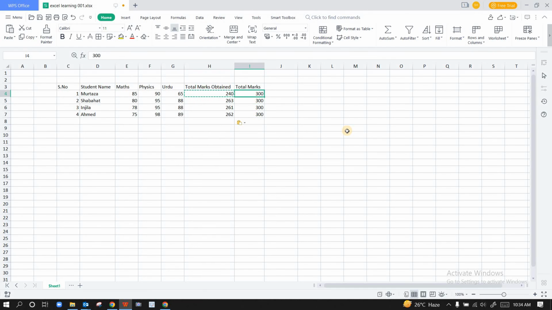Similarly, there is no need in this sheet to subtract anything, but for the sake of learning I will show you how to subtract as well. You can easily subtract two things. For example, in column J4 I have to subtract total marks obtained from total marks. So let's see. Total marks, arrow keys, I4 minus H4, enter, 60.